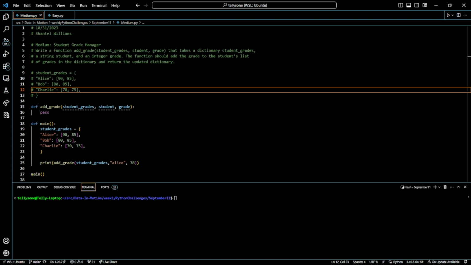So the instruction is to write a function, add grade, that takes parameters of student grades, student, and then grade. And it says the student grade is actually a dictionary. The parameter for student is a string, and the grade will be an integer. The function should add the grade to the student's list of grades in the dictionary and then return the updated dictionary. And then they give us an example of the student's grade dictionary.